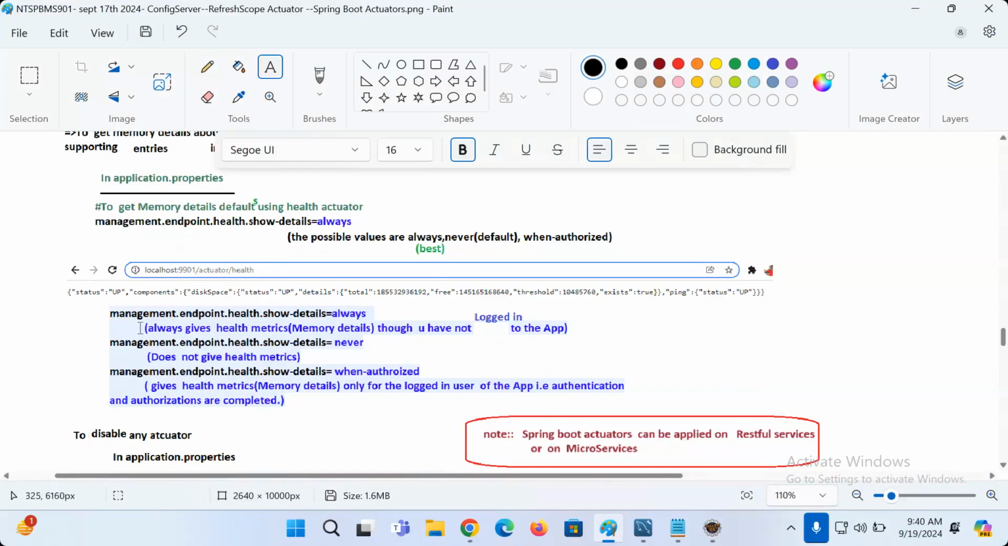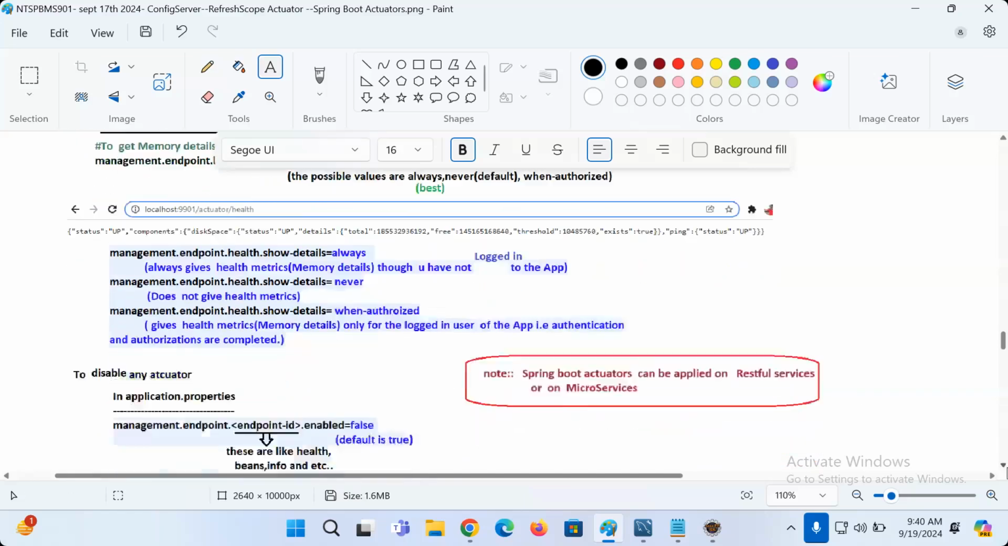Always means it always gives health metrics and memory details, though you have not logged into the application. Never does not give health metrics. Next, when-authorized is the other value. It gives health metrics only for the logged-in user of the application, once authentication and authorization are completed. That means security should be enabled on the application.